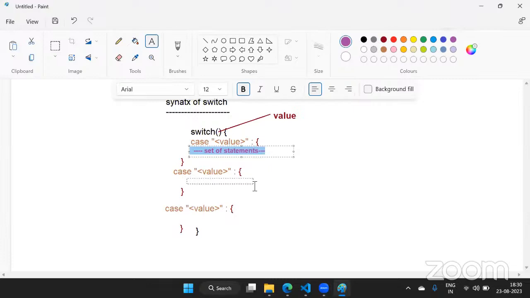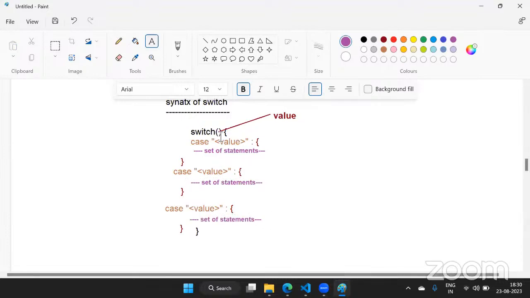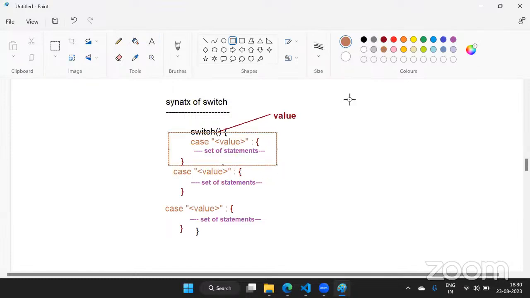Here also we can write some set of statements. Now, whatever value you pass here, if that value matches with any case, that particular case will execute. First, it will check with the first case. If this case matches, then this case will execute. If the case value is not matching, then it will check the next case.